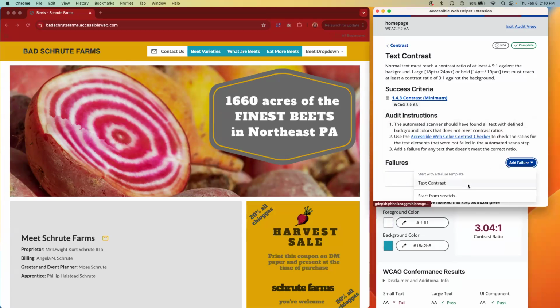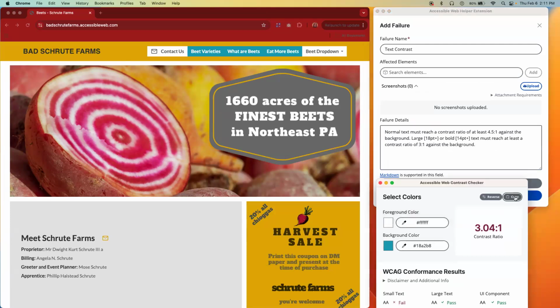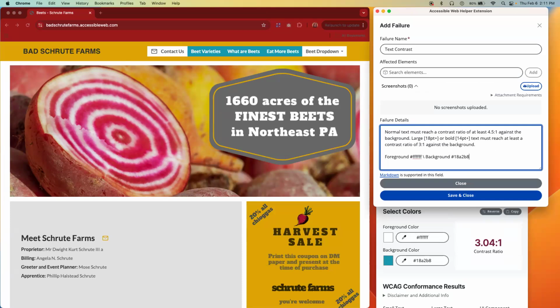And in RAMP, we can do that here. And you can add the failure details. With the contrast checker, it does have this feature, which is a copy button to sort of copy the hex codes for the colors that you're testing.